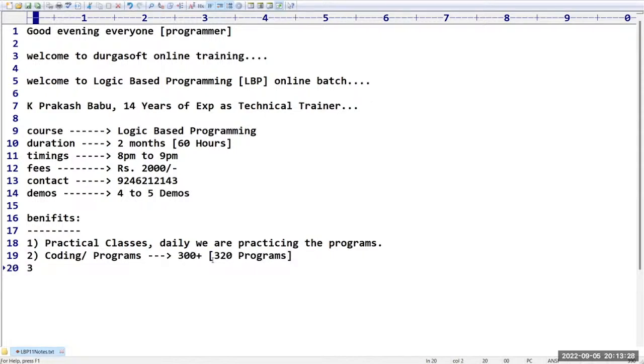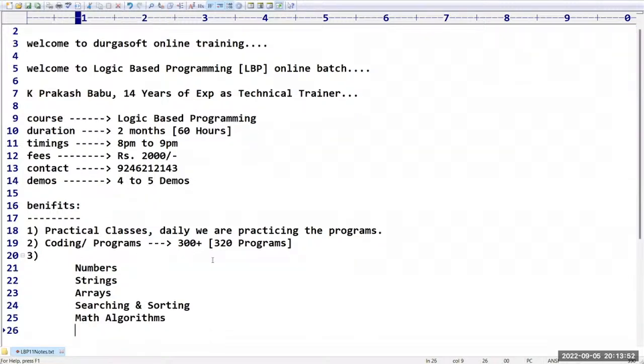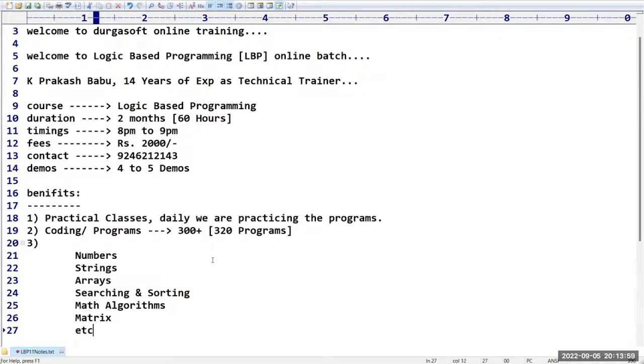Okay, I will cover 320 programs for you people. These programs include number related programs, next strings related programs, and after that array related programs. Then sub programs, which include unsorting and sorting, searching and sorting algorithms, and some math algorithms also we are going to cover, and a few programs on matrices, etc.